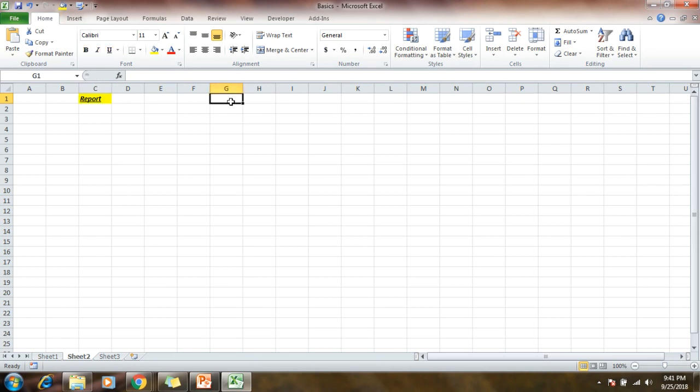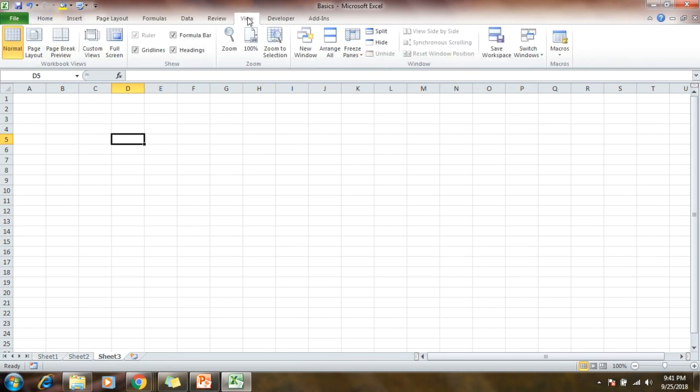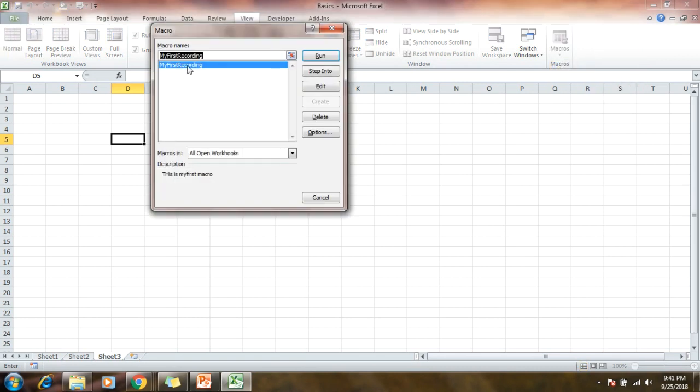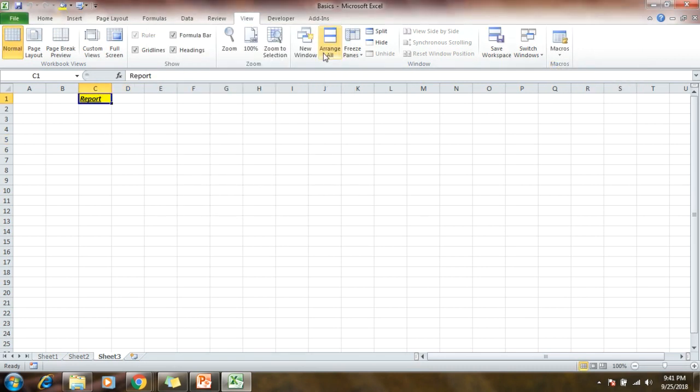Now the question is how I'm going to run this macro. I'm going to go into Sheet 3 and I want to run this. There are a couple of ways you can run this. Maybe you can come to the View tab and click on View Macros. So there is your macro. You can click on Run. There it is.